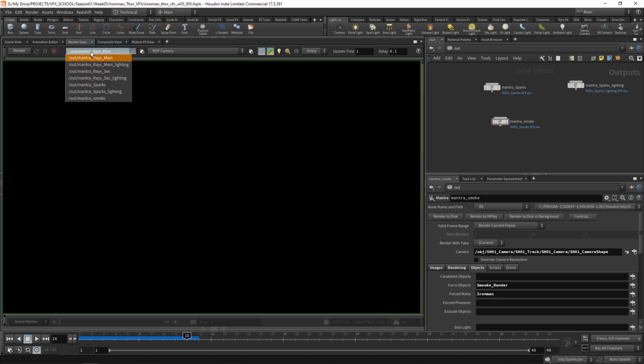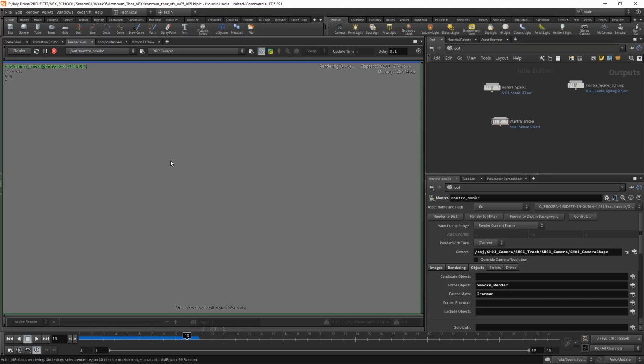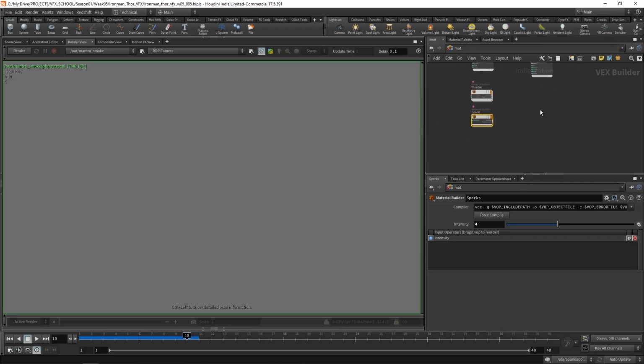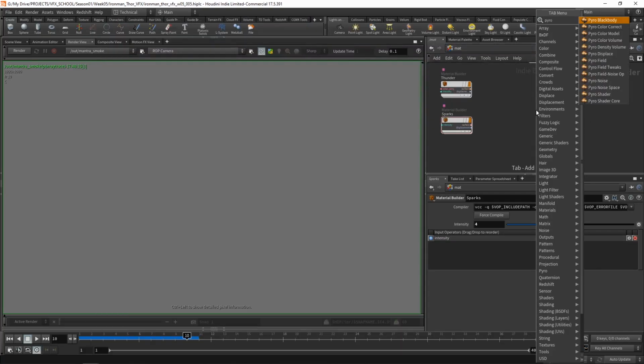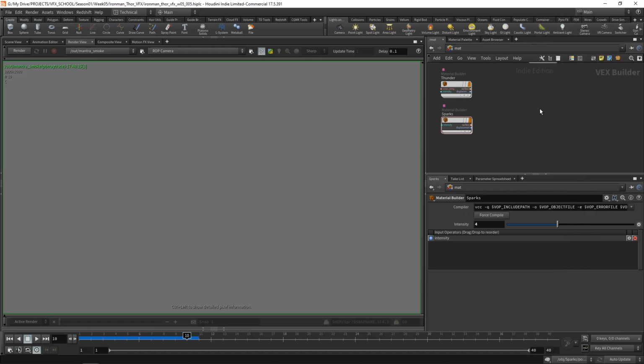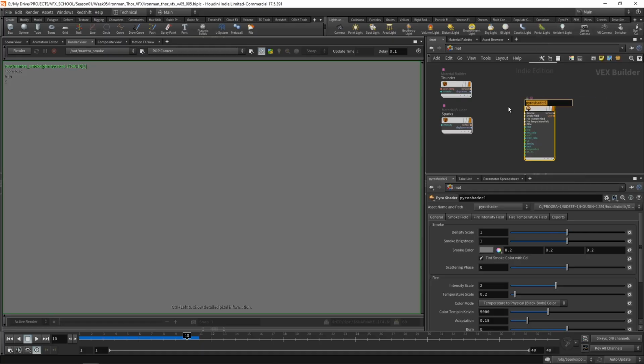Let's go to our render view, select the render smoke. This is okay, and this will take a bit longer to render. I'm going to hit render. You need to be patient with rendering volumes. It usually takes a while. Oh, almost forgot. We still need to apply a material to the smoke. That's pretty important. So let's create a pyro shader, and this is going to be called smoke.